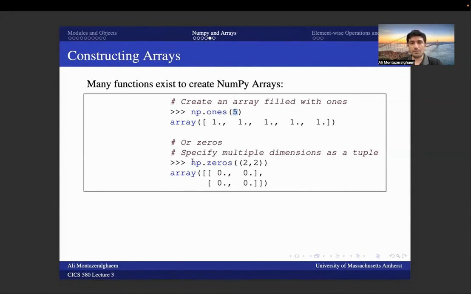And you can also use another function, which is np.zeros, and you can pass a list, a tuple, or a number. If you pass a number, np.ones and np.zeros generate a list for you. And if you pass a tuple, np.zeros and np.ones generate a matrix for you.